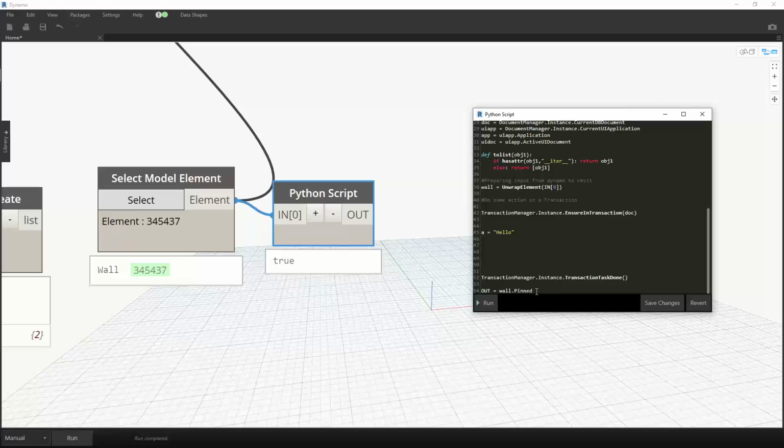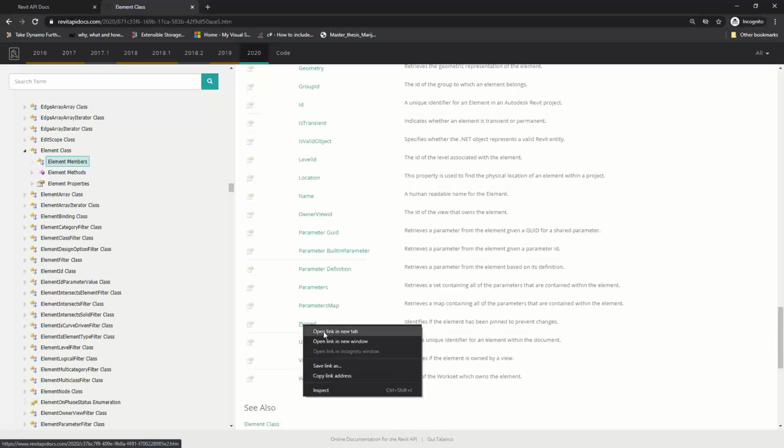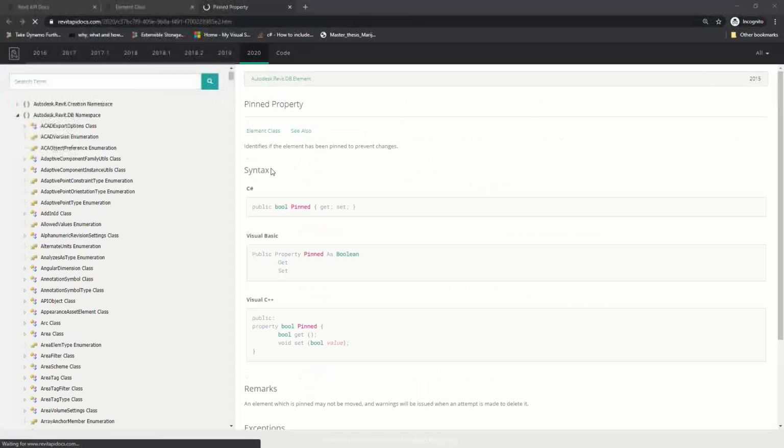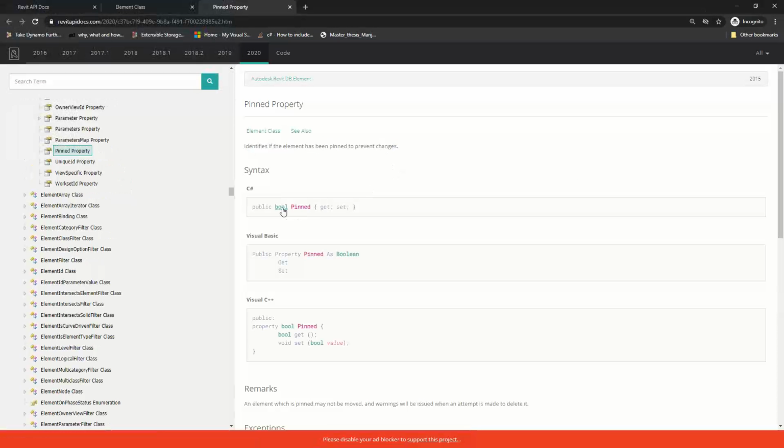Can I set this property from Dynamo? How will I know if this property can be set or not? If I open this Pinned property, it says identifies if the element has been pinned. This property will return a bool. Does anybody know what a bool is? Bool is nothing but a true or false value. Bool is a data type, like how string, integer and float are data types. True or false is what we call a boolean data type. So the return type will be bool. So when I call element.Pinned, it will give me either true or false, nothing other than that. And this property can be got as well as set.